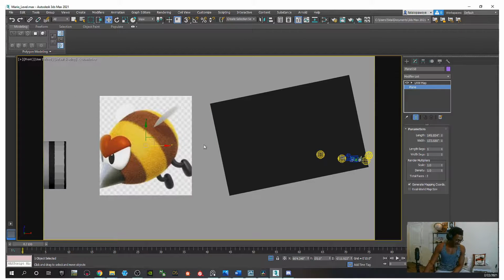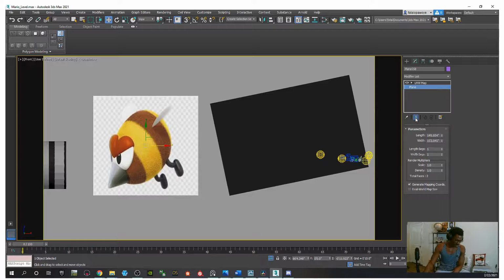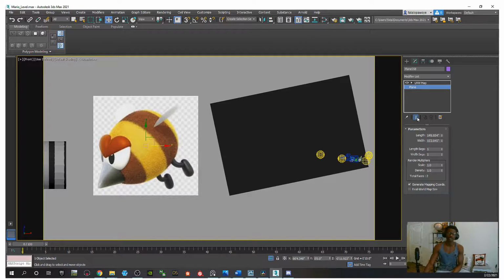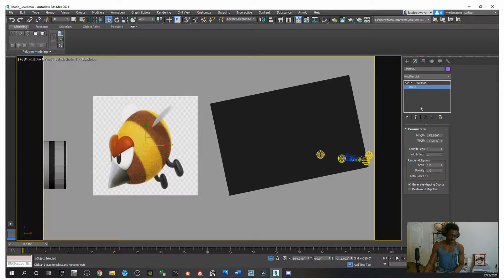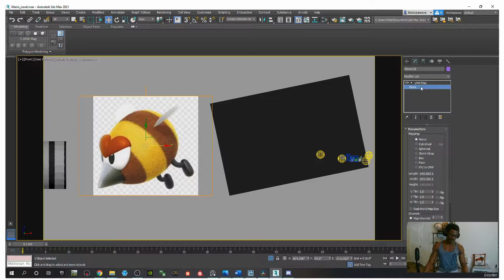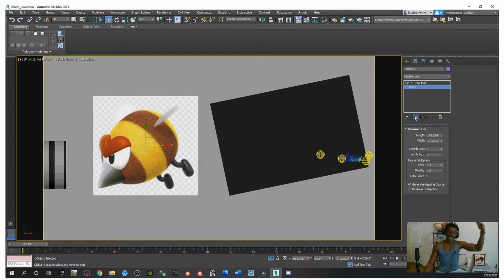The reason I can see it is because I have this little beaker thing checked. If I don't have this thing checked right here, it's not gonna show me. It's called show end result. If I don't have this selected, it doesn't show me this modifier stack of this UVW map. But if I have it selected, I can see what's happening at the topmost modifier stack, so I can still affect it, right?